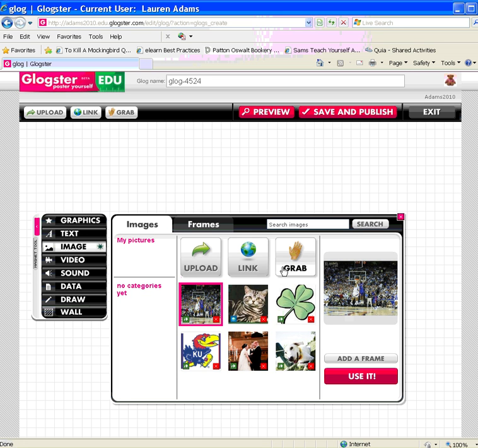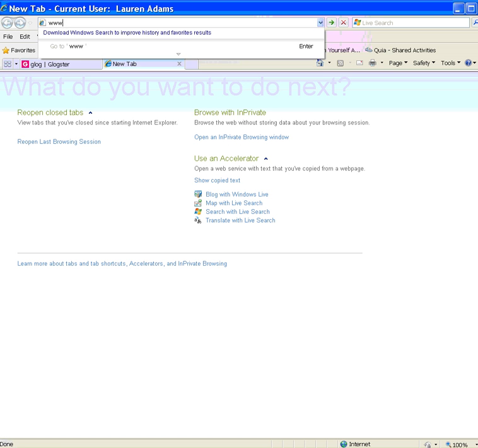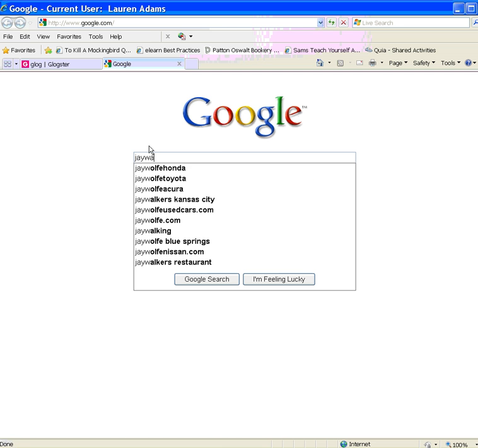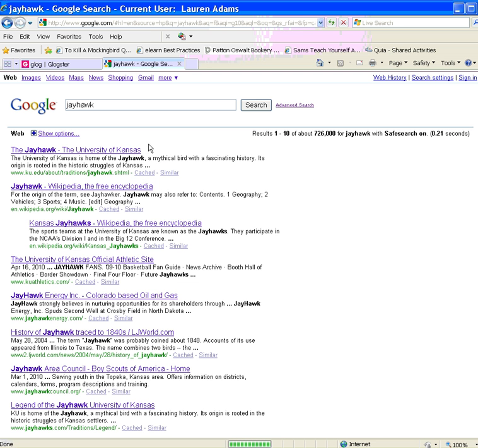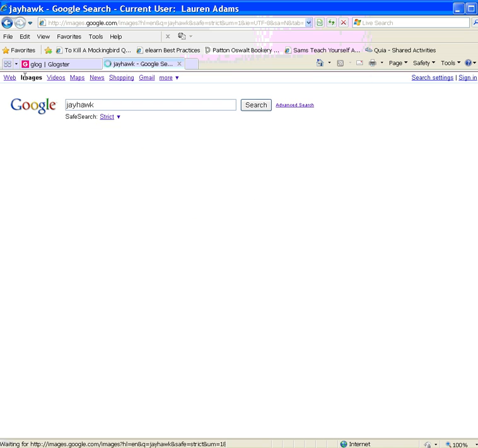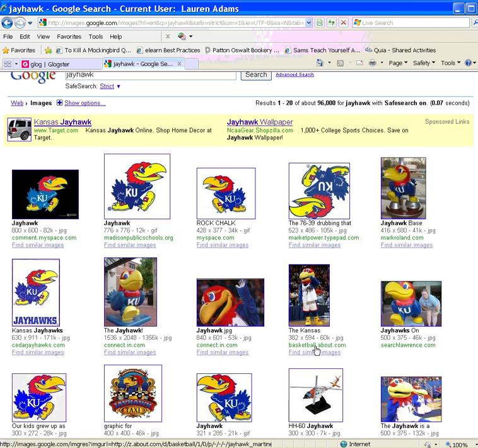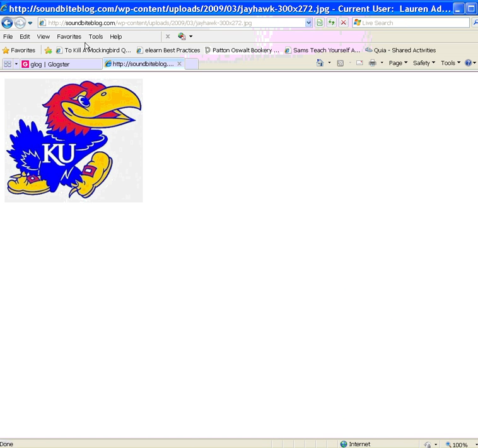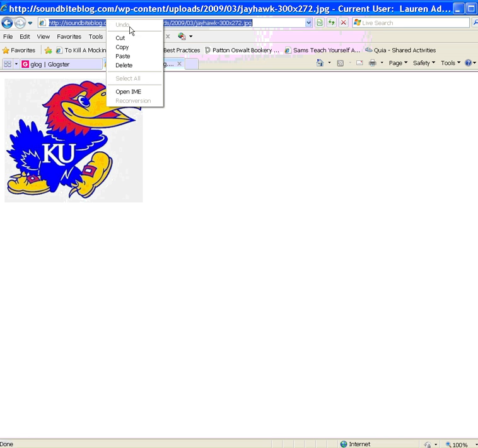Another option you have is to link to an image. To link to an image, you will have to find the image on the internet. Keep in mind that you may, depending on your uses, need to cite your website where you're finding the image and give credit to the photographer. What you would do is find the image that you need. I'm going to use this Jayhawk. And I simply have just the Jayhawk in the screen, and I can copy the link to this image.